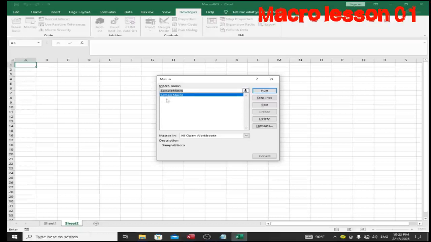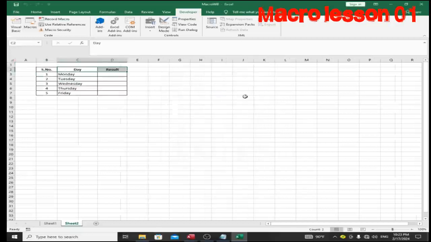So I have saved my macro as Sample Macro. If you want to run this macro, just click on your macro name and press the Run button. You see, once you click the Run button, what happens? The previously designed table is recreated, or redesigned, or inserted into Sheet 2. Here is Sheet 1, here is Sheet 2.